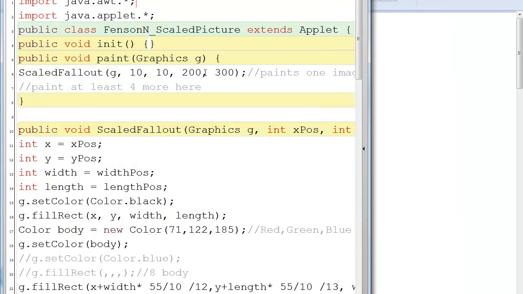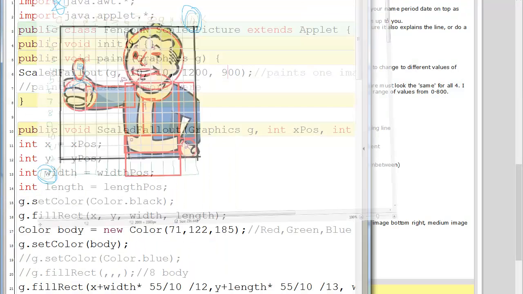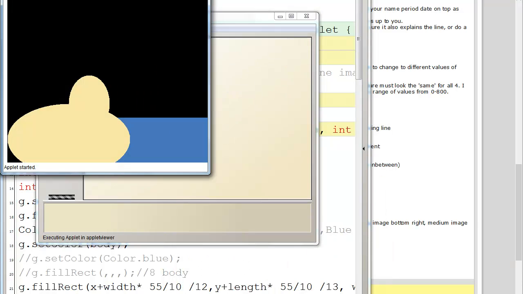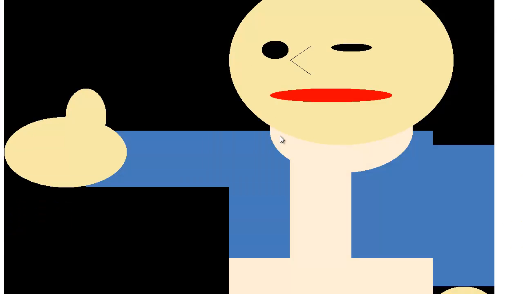If you go back here and make this, let's go, what, 1200 by 900, compile and run this, I'm going to get one huge Fallout Boy. And this is always good to check your image to see if it works. Wow. Beast mode, right? Look at that. He's so handsome. Anyways, that's how to make a scaled image.